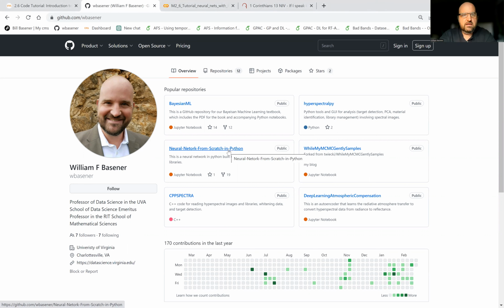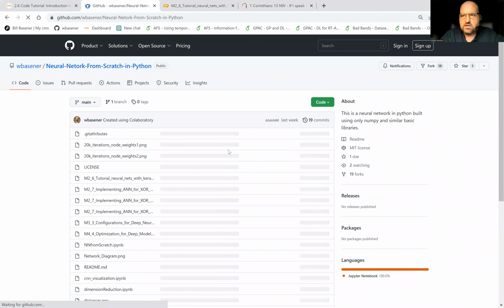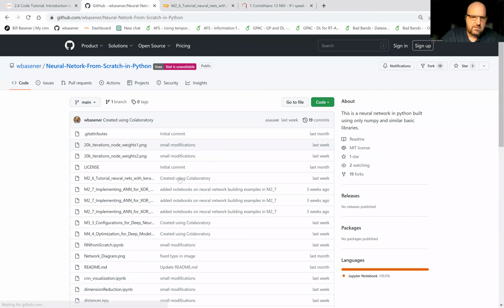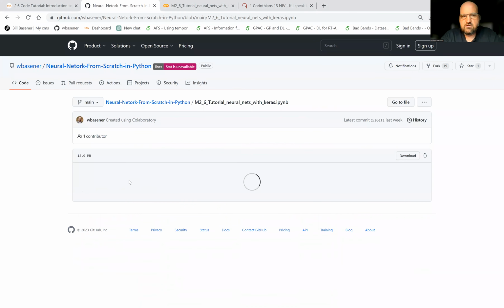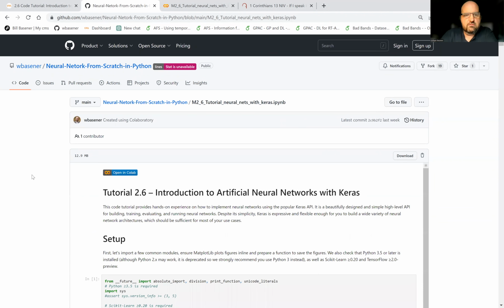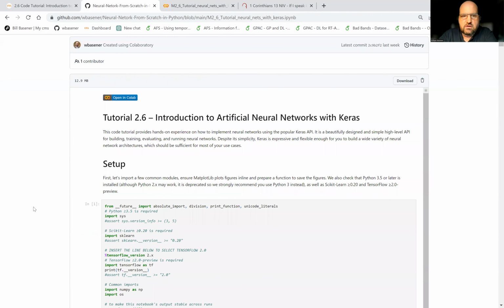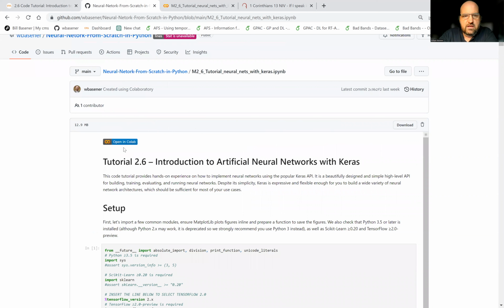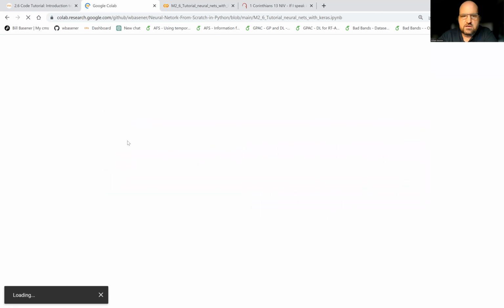So if you go into my GitHub, which is W. Basner, select the repository neural network from scratch in Python. And then in here, you go to M26 tutorial neural nets with Keras. There's a Python notebook that provides a neural network from scratch, meaning just using NumPy in there. And then we want to open this notebook in Colab. And I have a button here that we can do that.